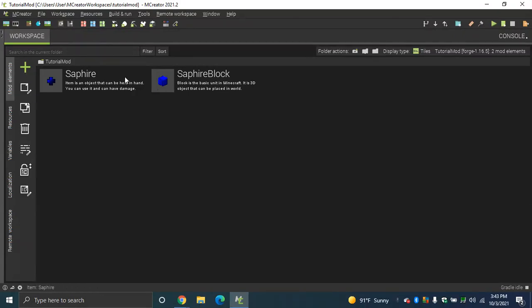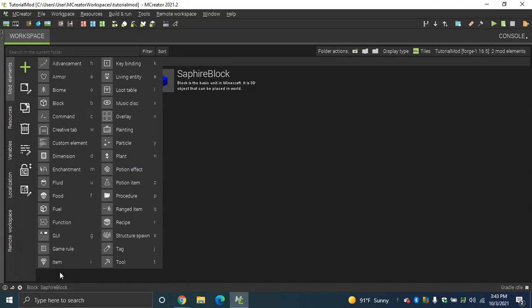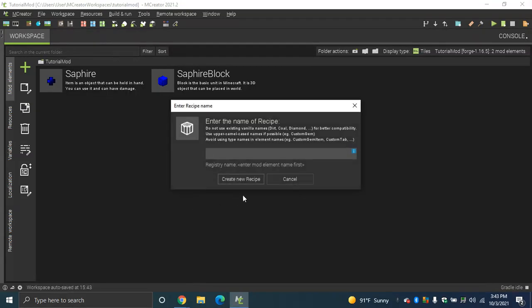Alright, so now we have sapphires and sapphire blocks, but there's no way to obtain the sapphire or the sapphire block. We're going to leave that probably for another video, but we probably want to be able to turn these between the two, like diamonds. For that we're going to create a recipe. So we're going to do sapphire block recipe.